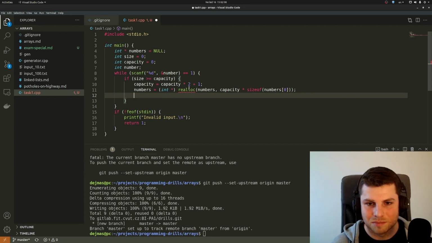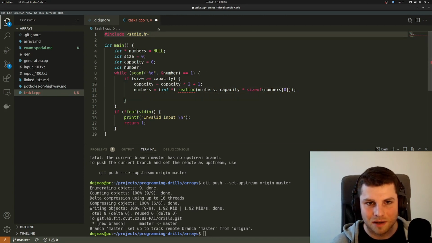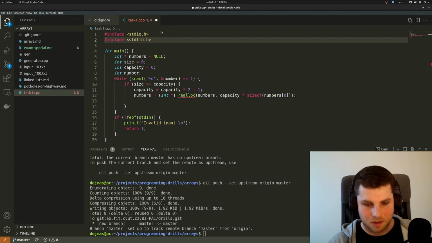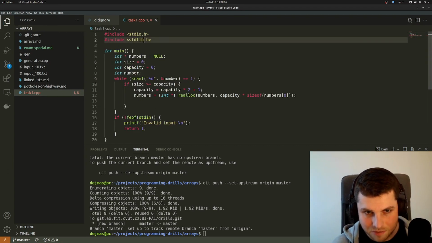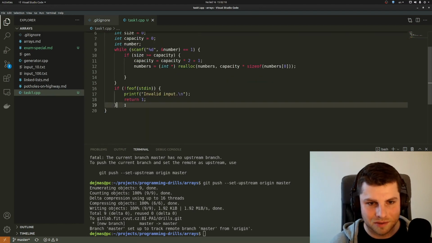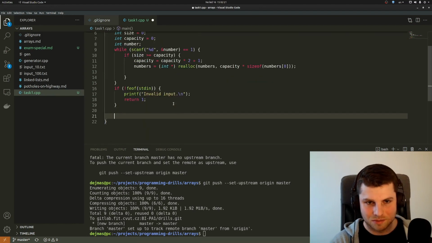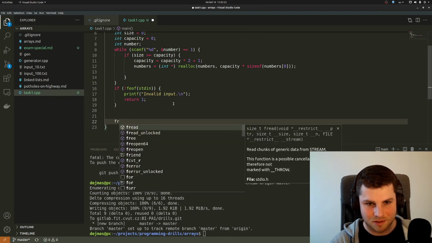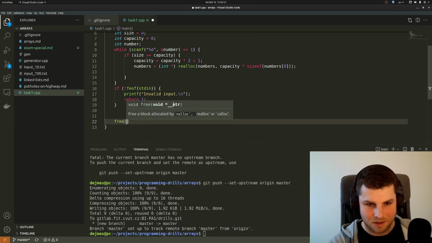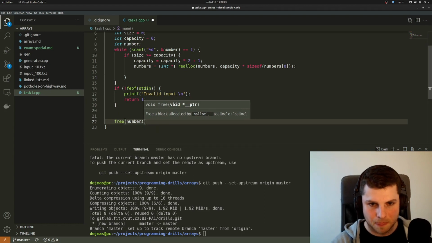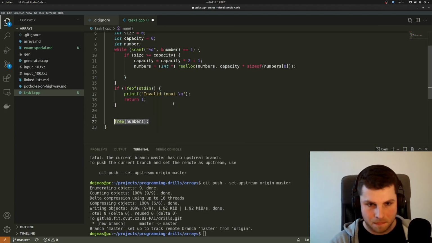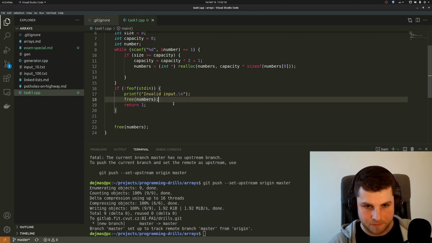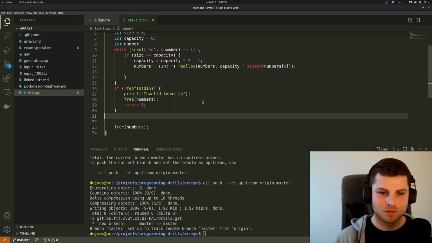Yeah, what is the problem here? I need stdlib. Okay, what I should never forget is to free the thing. So here should be free numbers, and also in this case, just to be correct.